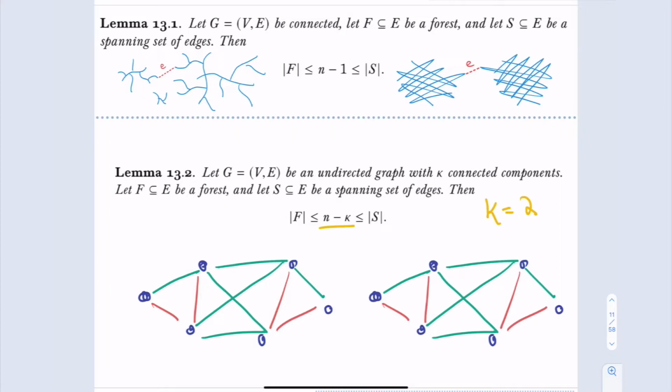Yeah, okay. So previously we showed that if G was a connected graph, then I have these limits on how big a forest can be and how small a spanning set of edges can be. I want to take this and extend the idea to graphs that might not be connected to begin with. So it's a forest in a disconnected graph. That means it's definitely not a tree. And a spanning set in a disconnected graph.